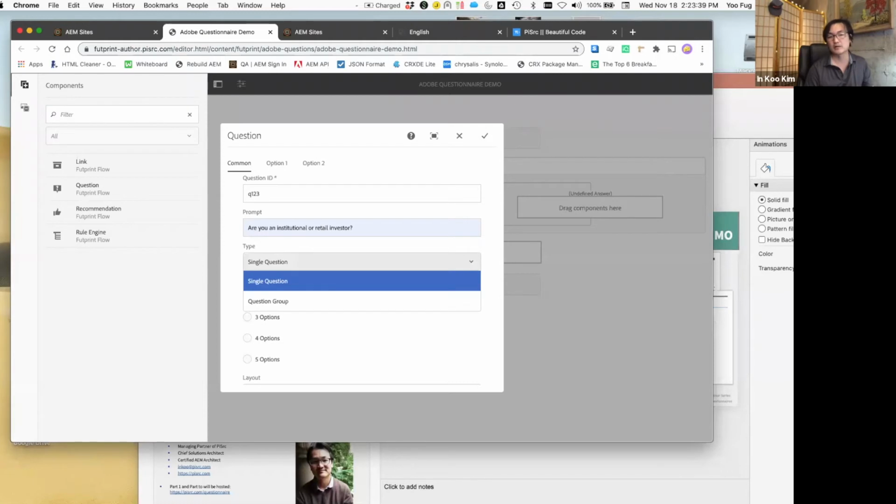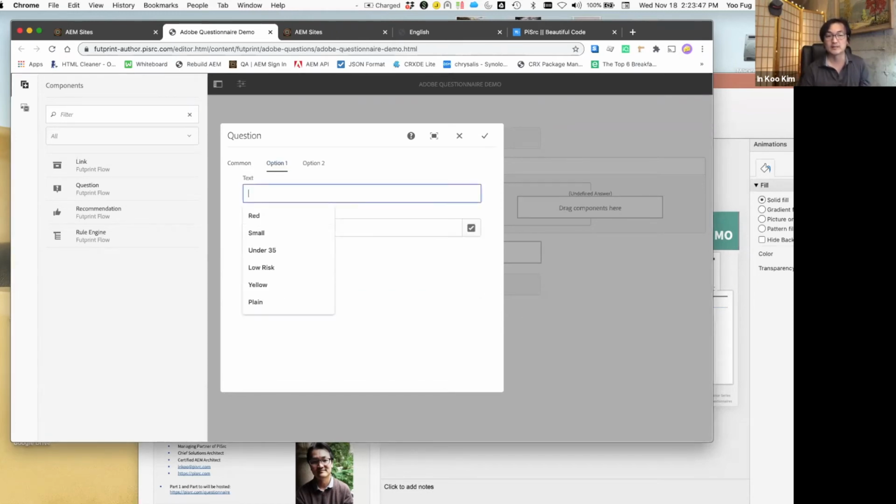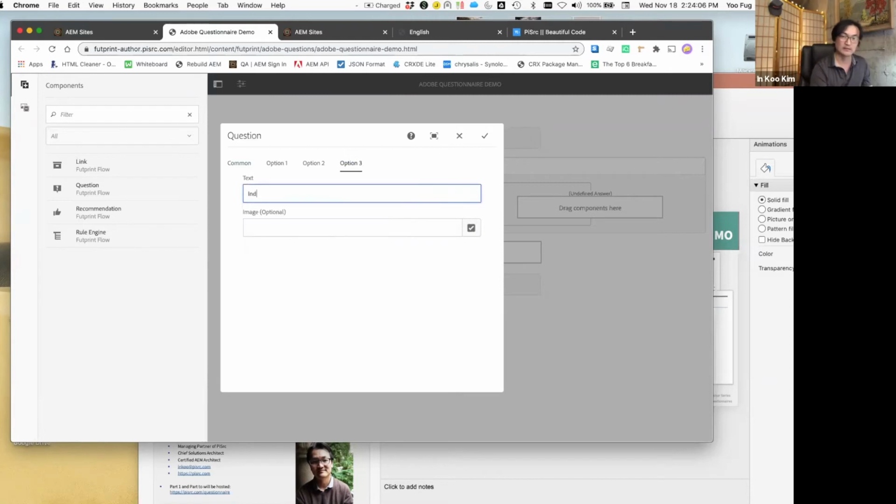This could be part of a single question, or it could be part of a group of questions, but in this case I'm going to leave it a single question. Let's just leave it at two options. Option one is going to be institutional. Option two is going to be retail. If you wanted to create a third one, you could simply do three options and add individual ones.